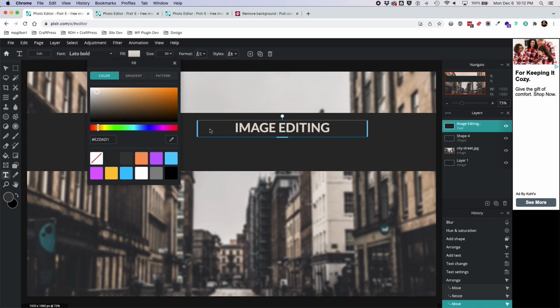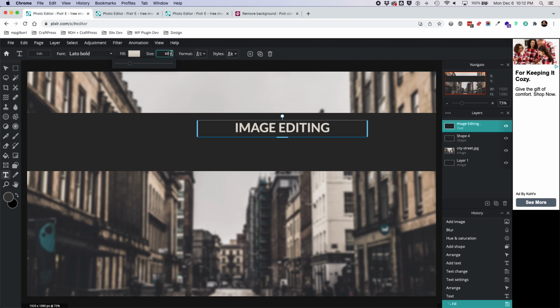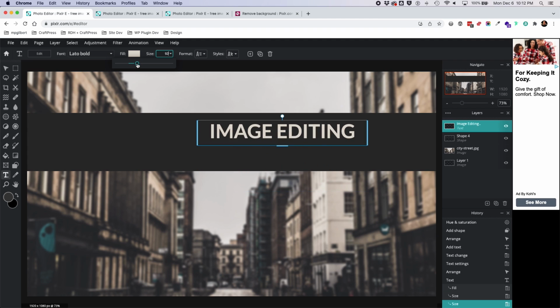And I think probably our text, I can get rid of this by clicking this X. I think I want to make the text size bigger. Whoops, not that much. Yeah, that's good. And then I'm going to click off that.